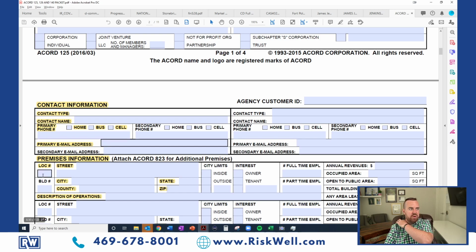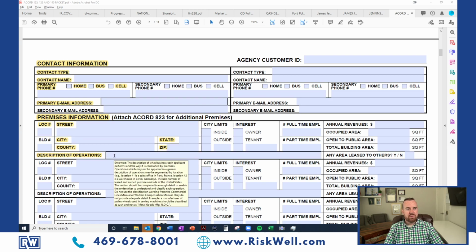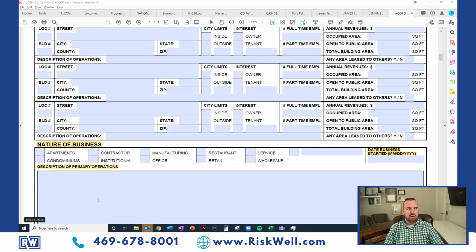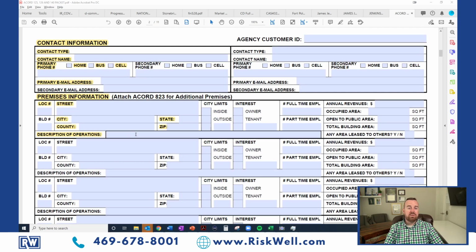For the premises information, the location number and building. If there are multiple buildings under one, then go ahead and fill those in too. Let me go ahead and check the box over here for pausing notifications. I apologize there. So description of operations is just going to be basically matching what you have down here. I always just copy and paste the same thing, really. Just a basic one sentence of what they do. It may even be 3 or 4 words. General contractor, residential. Roofing contractor, commercial. Whatever it happens to be.